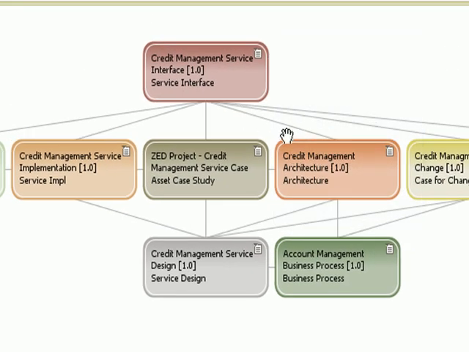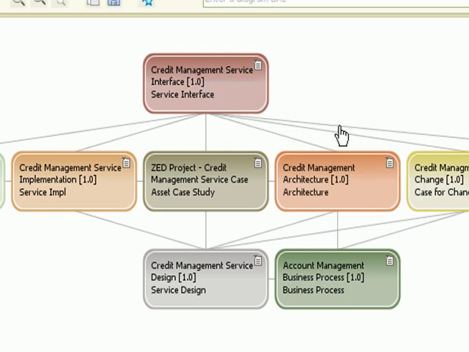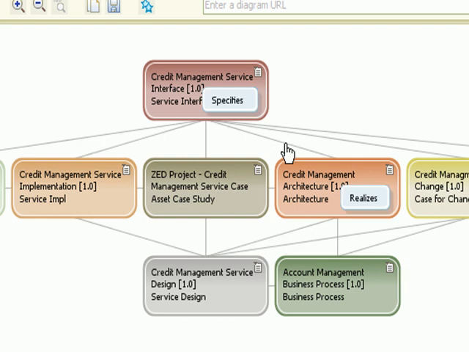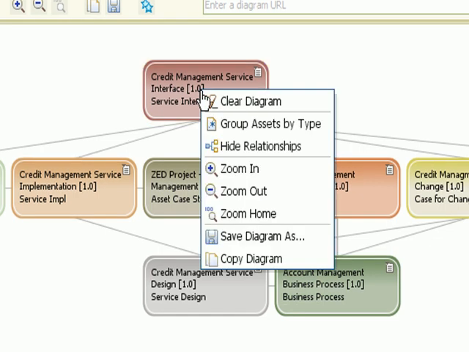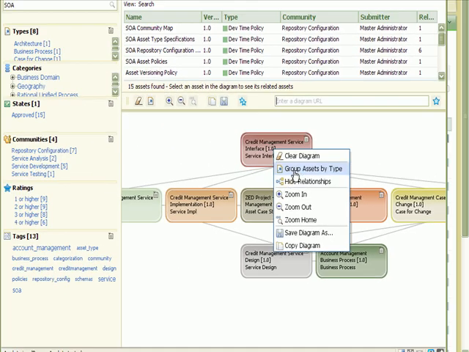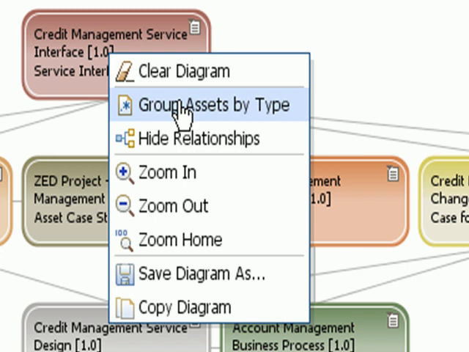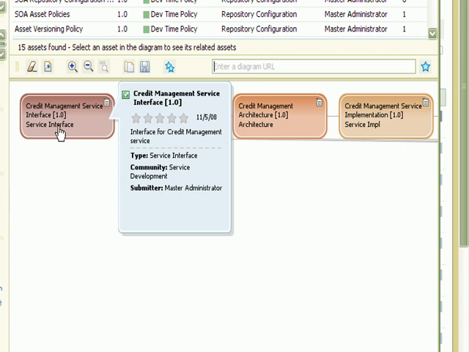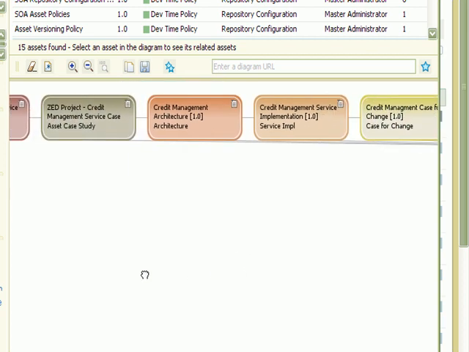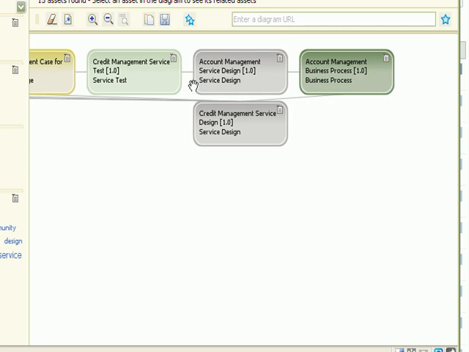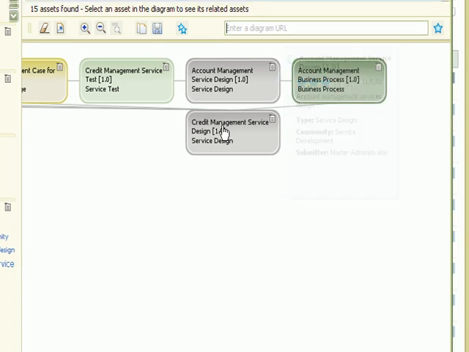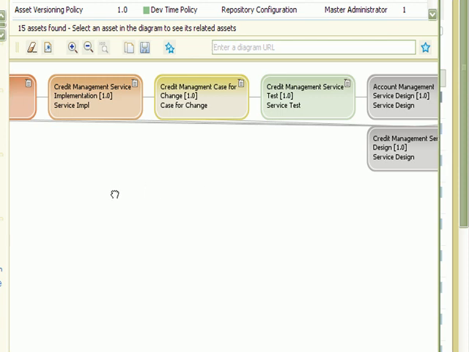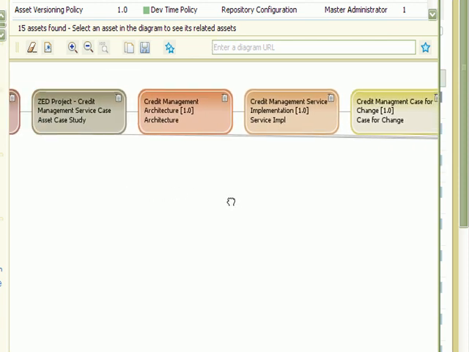And here you see the assets that are related to the Credit Managed Service interface are displayed, and I can click on details regarding the relationships. I can also choose different ways of displaying the asset. In this case, I might want to show the various assets grouped by type. And type is denoted by color and by label. And as you can see here, like assets, like by type, are displayed near each other in the diagram.